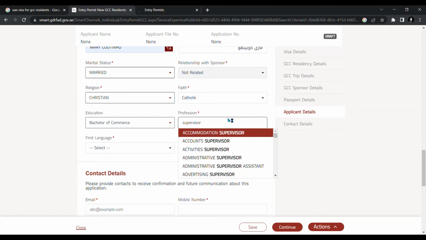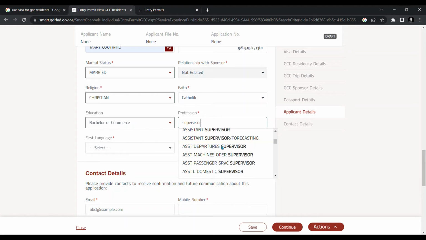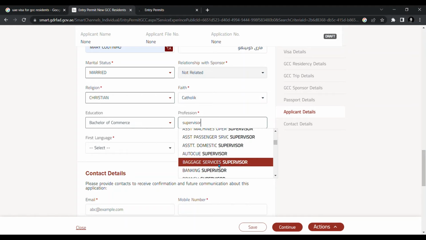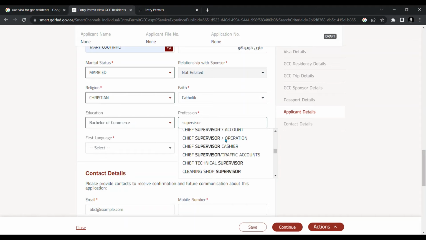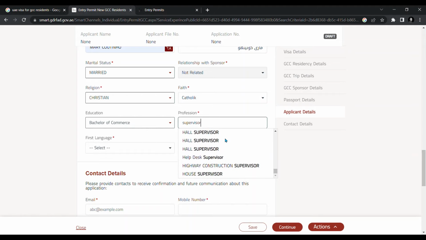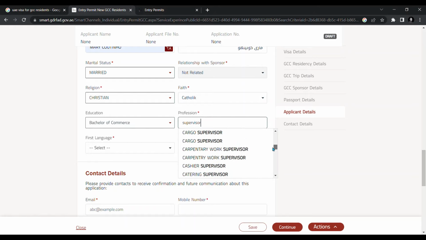Now sometimes there is a supervisor entry which is not matching the title in your civil ID or mobile ID. So the best thing is to put what matches it. There are a lot of supervisors here. Suppose you are a coordinator, so you just type COO and put coordinator.